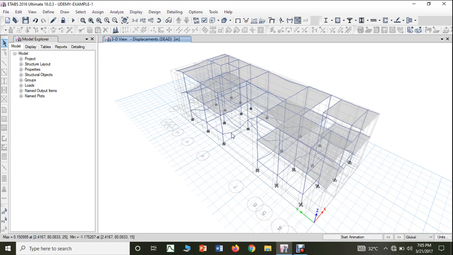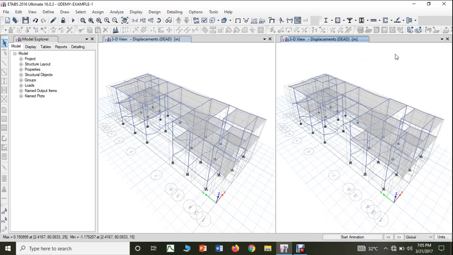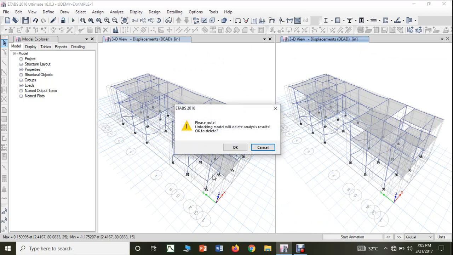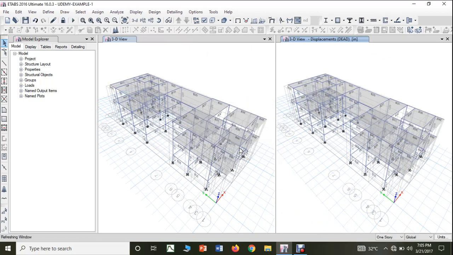One we call the plinth beam. Another set is the first floor beam. Another one is the roof beam. Now let us concentrate only on the roof beam. I will add one more new window, and in this new window, I will unlock the model.